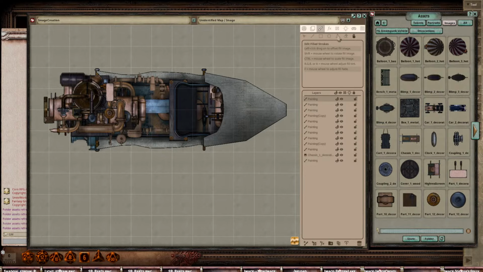I'm going to do the same thing. I'm going to go back over into here and I'm going to do some highlights on this as well. I'm going to do it on the same layer here.